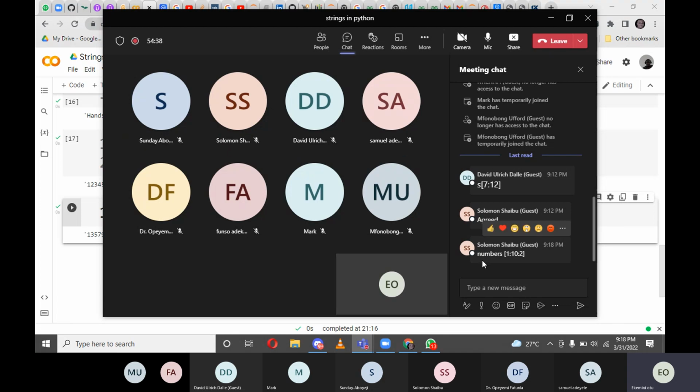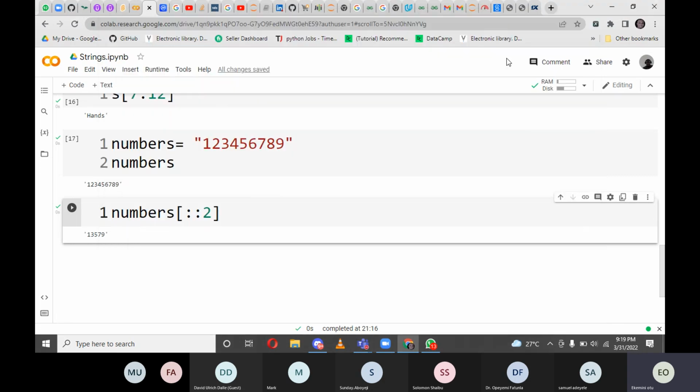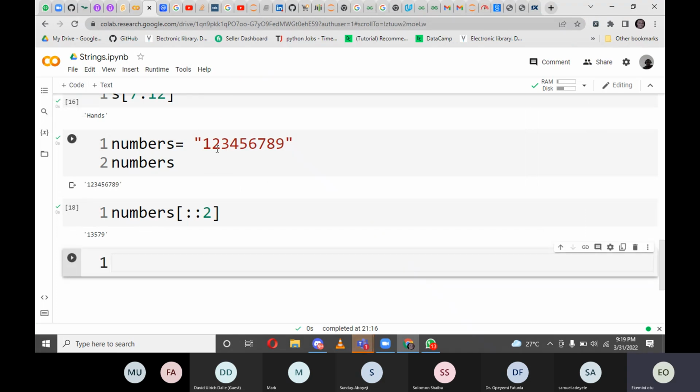Let's see what you have. Dr. Solomon has said something here, 1, colon 10, colon 2, and it's actually wonderful as well. Let's see what will be the outcome of it, which I know is very possible for it to be the answer. So let's see what Mr. Sunday has said right now. We definitely want it to start from 2, because 2 is an even number. So we decide to use numbers.